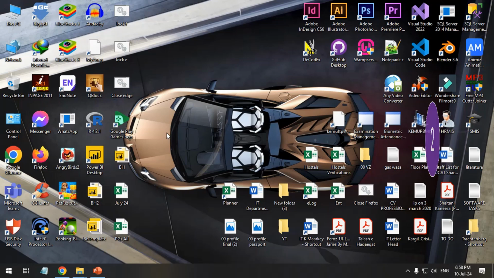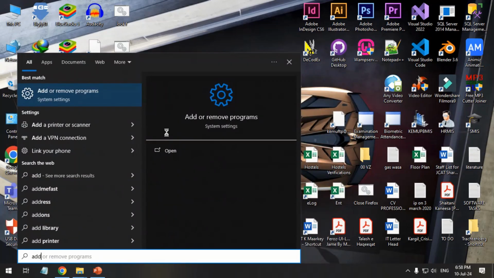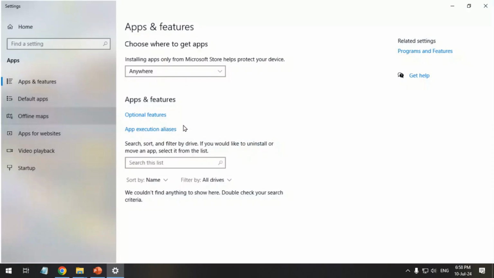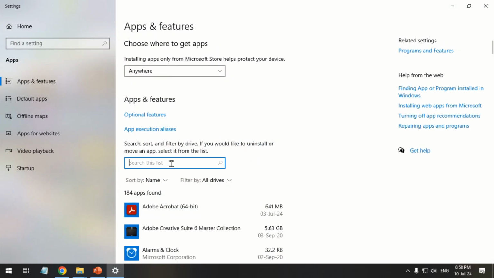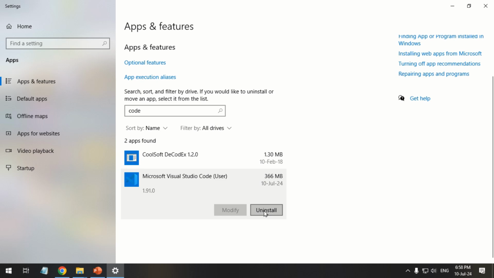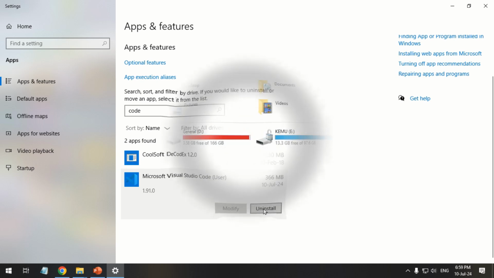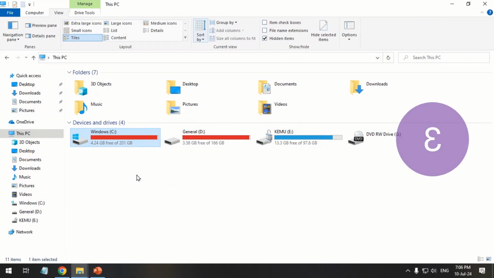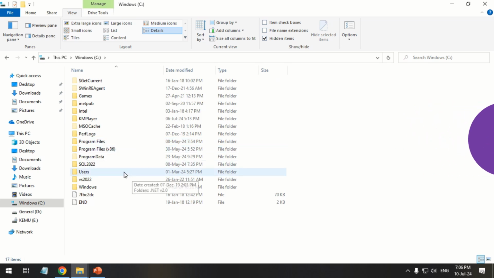If VS Code was installed using the installer, uninstall it using the Add or Remove Programs feature on Windows. Alternatively, run the uninstall exe from the installed folder.